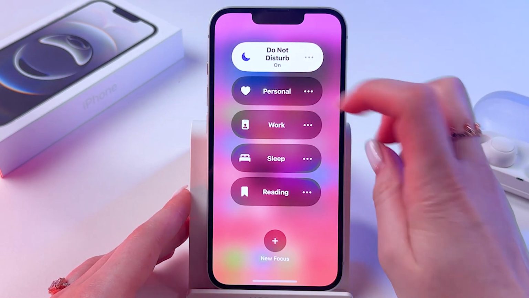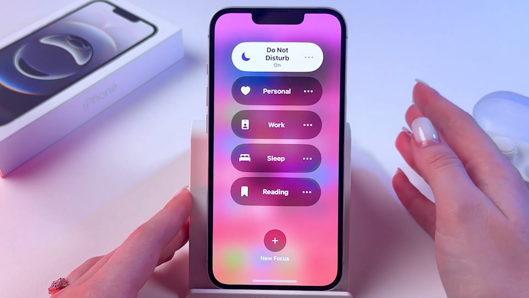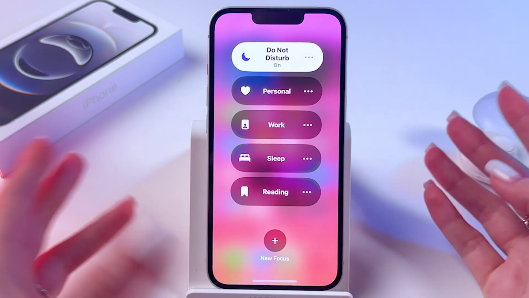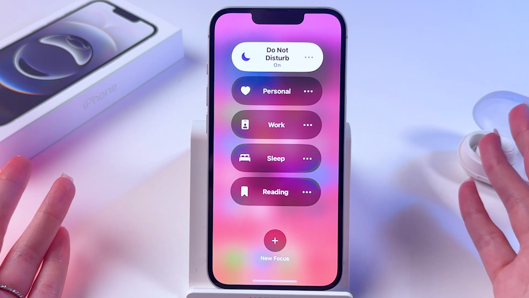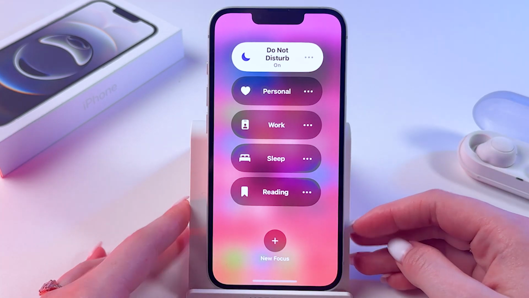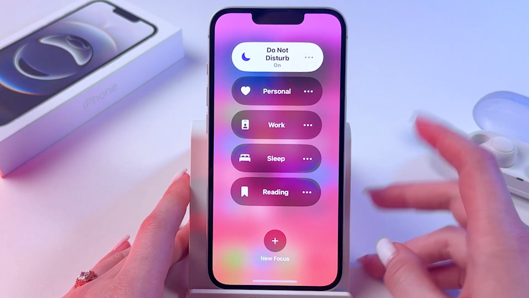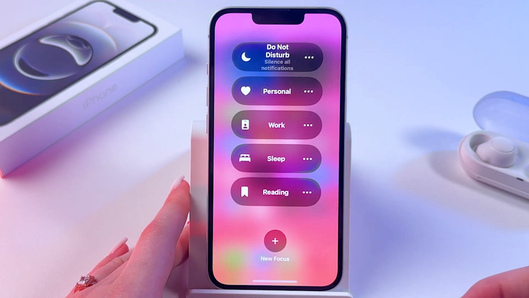You'll see the status on and it will light up white. And now all of your notification calls will be muted. This is how it looks enabled. To disable, just tap it again.